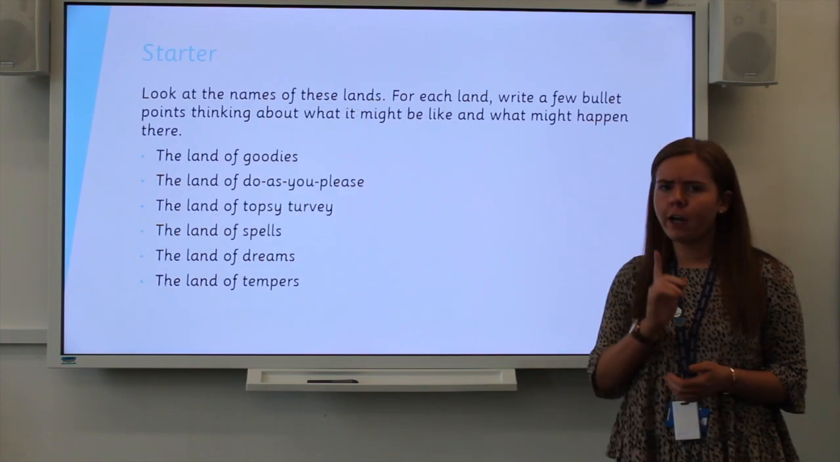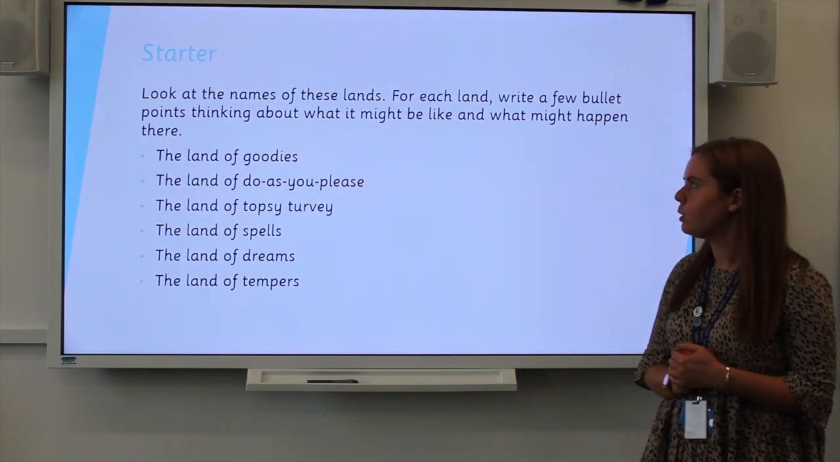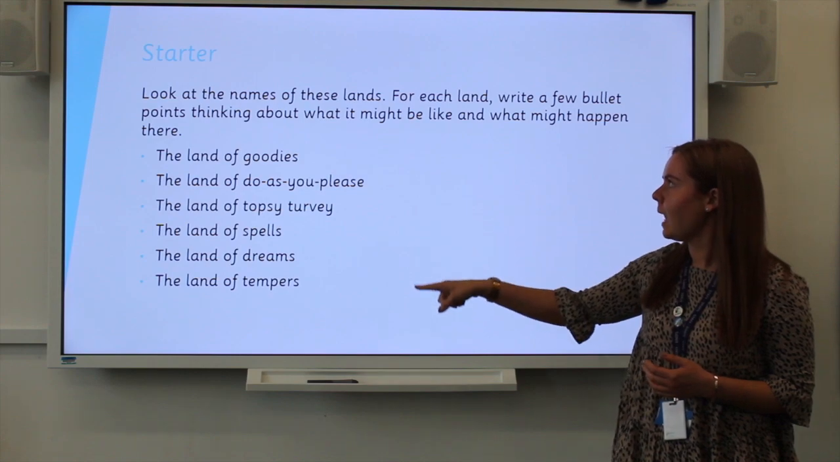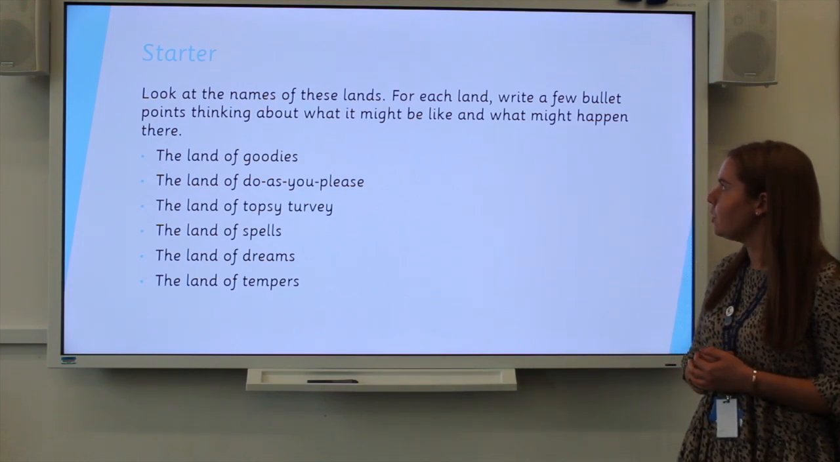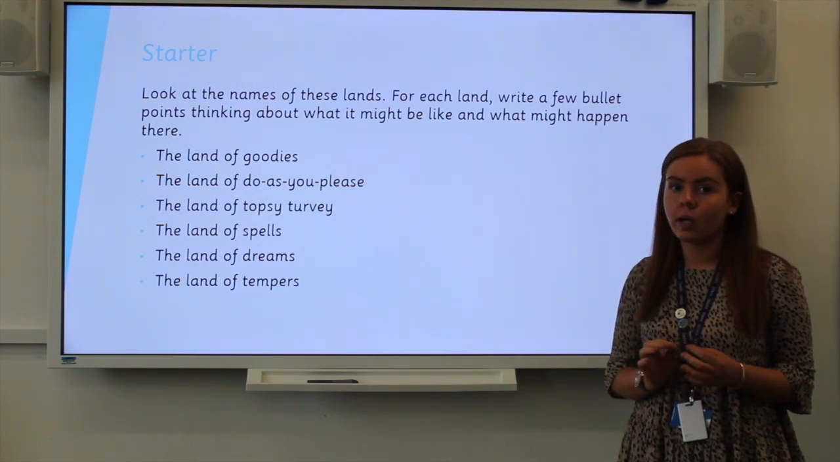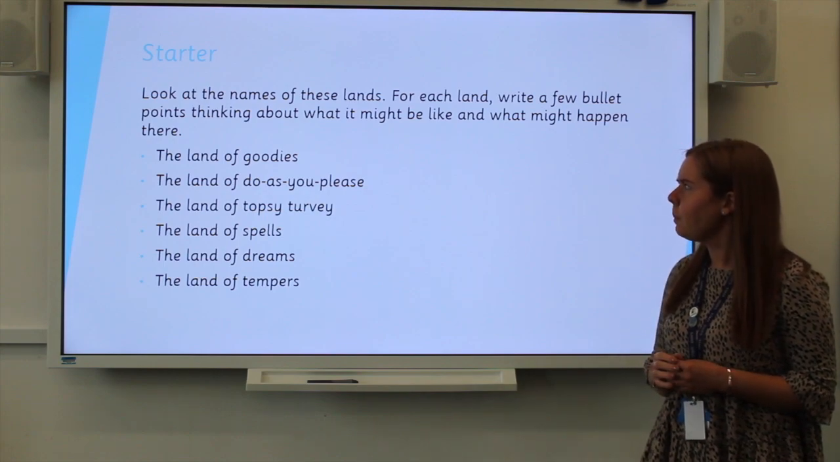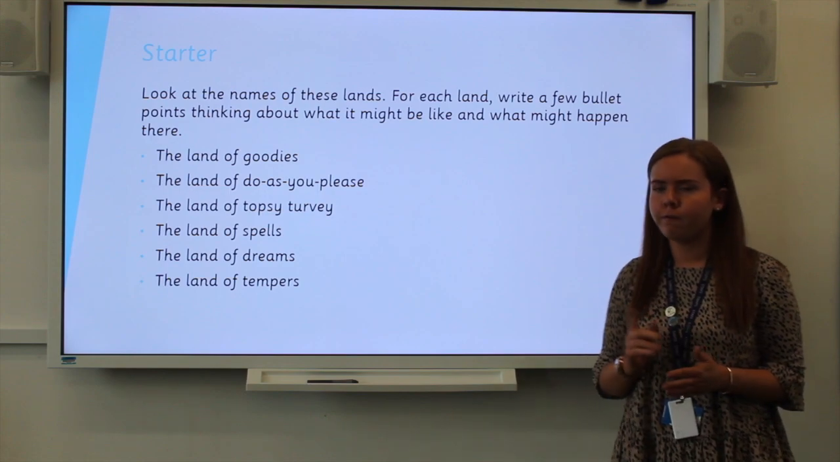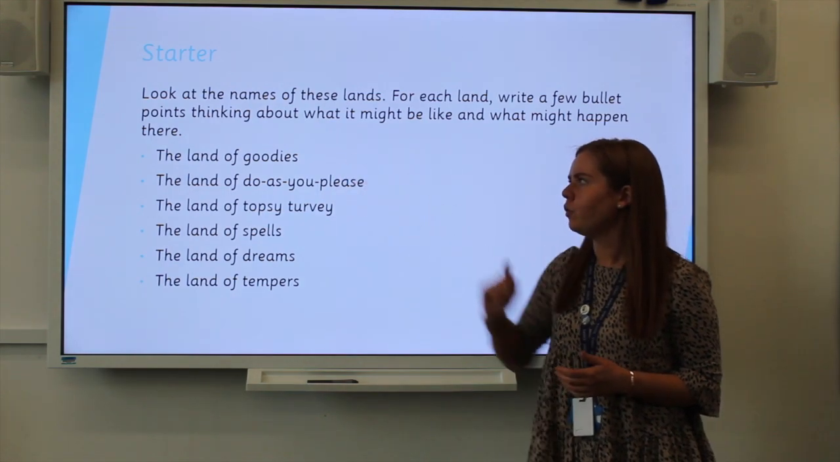Now, the first thing that I would like to do, we are going to do a little starter. You're going to look at the names of these lands. For each land, write a few bullet points or little notes, thinking about what it might be like and what might happen there. So first, we have the land of goodies.